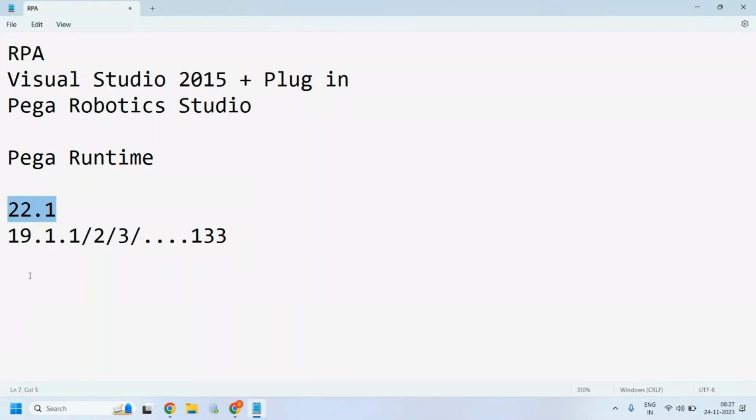We are calling it Pega Robotics. Even in the market, people used to call this one OpenSpan. You don't need to get confused whether it is OpenSpan or Pega Robotics. This is the history. Initially we called it OpenSpan. Later, Pega acquired this and released it in the market with the name Pega Robotics. Okay, it's clear.